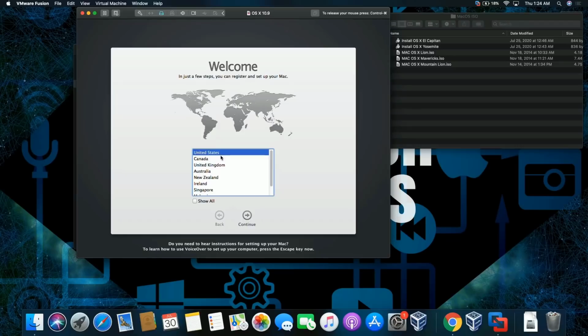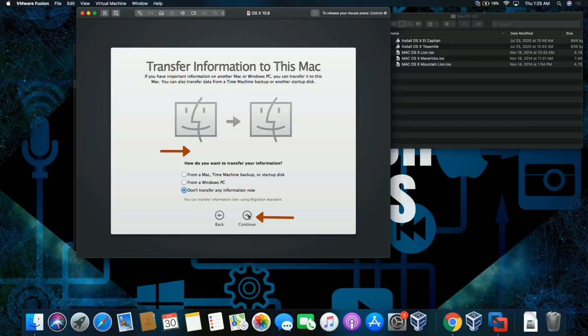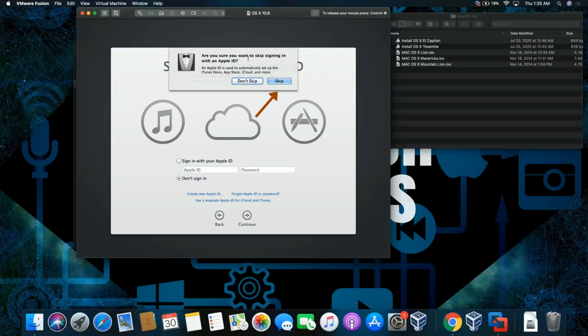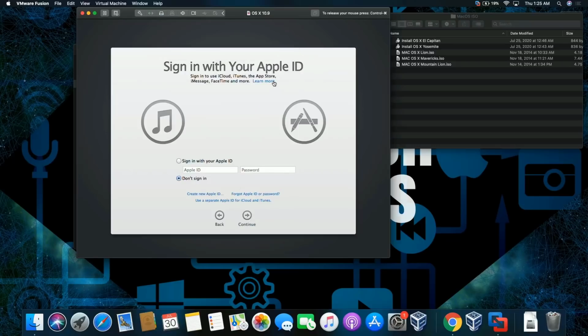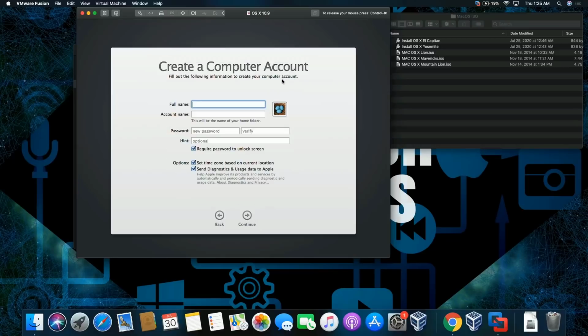Okay. So we can leave it as the United States. I'm going to keep everything by default. But my current location, United States. Continue. US. Continue. I'm not going to transfer anything. I'm not going to sign in. Don't sign in. Continue. And skip. I'm going to agree. And agree again.